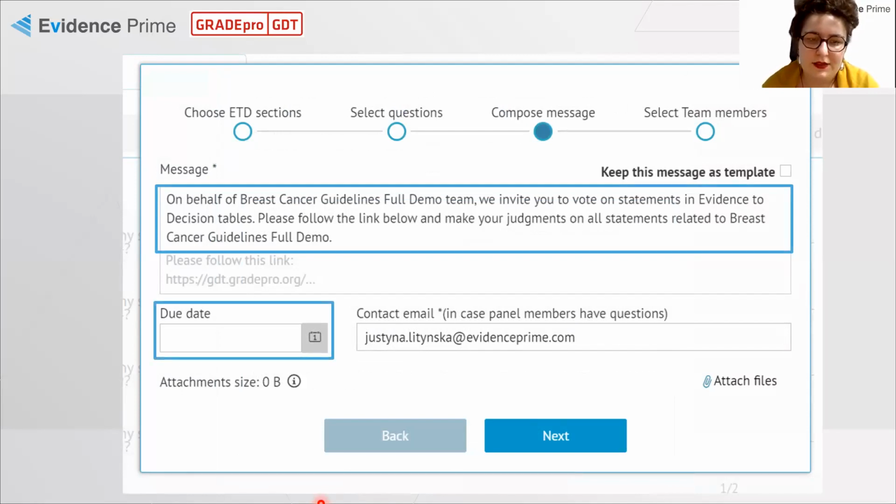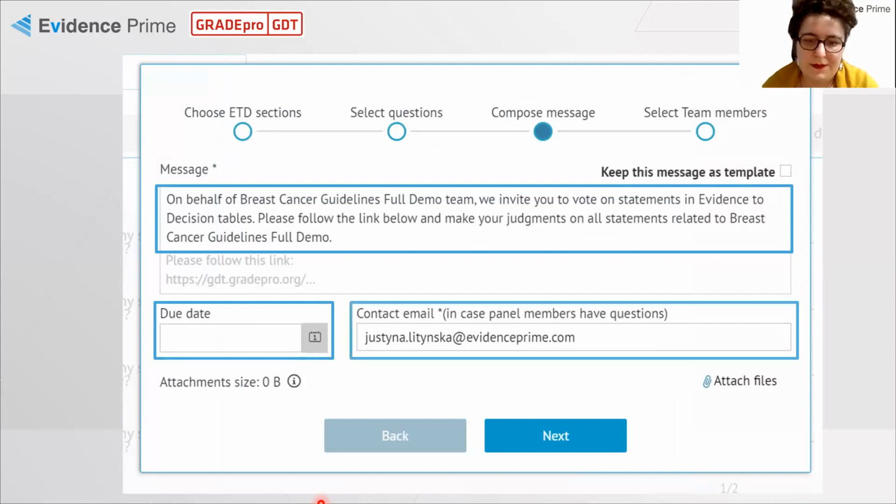You can add a due date so that people know there's a deadline. You will add your email so that they can contact you if they have any questions. And there is an option to attach files, so you can attach some instructions or scientific papers, anything you think is necessary for people to go through the process smoothly.